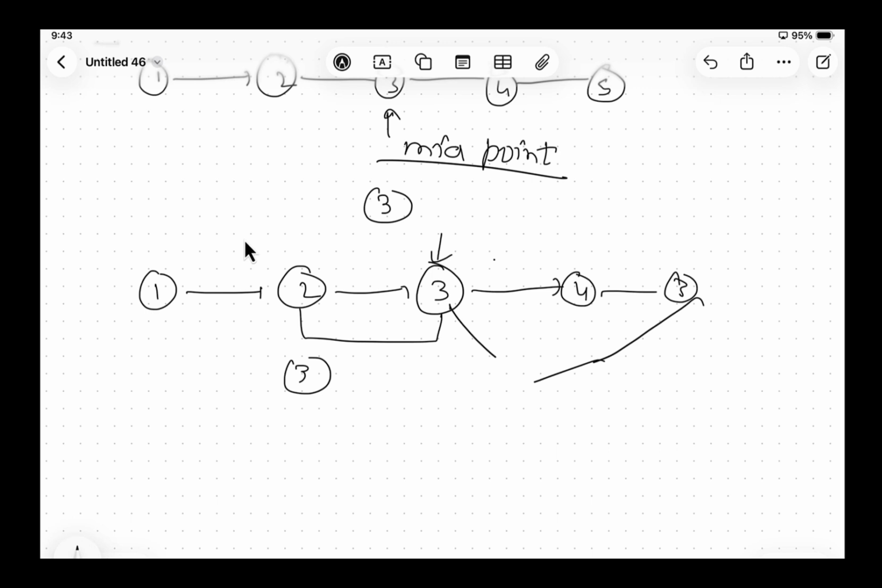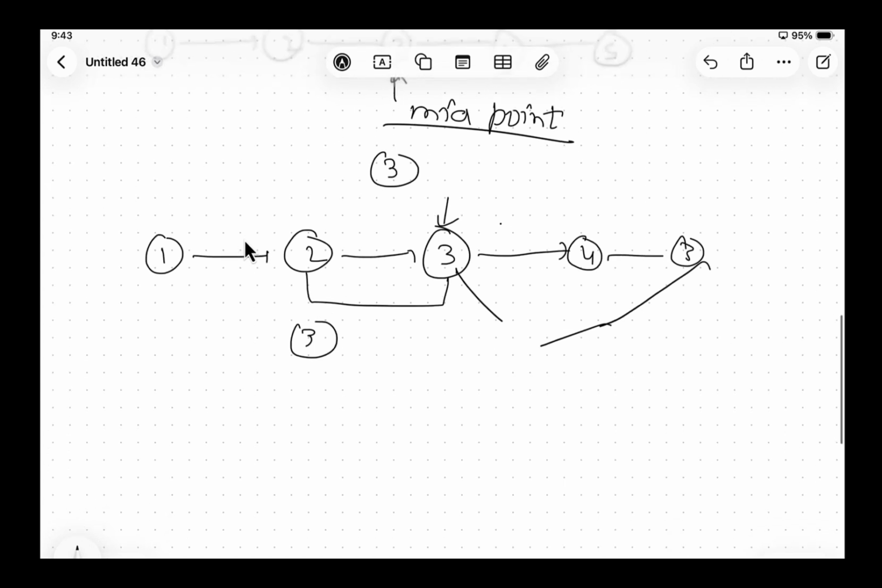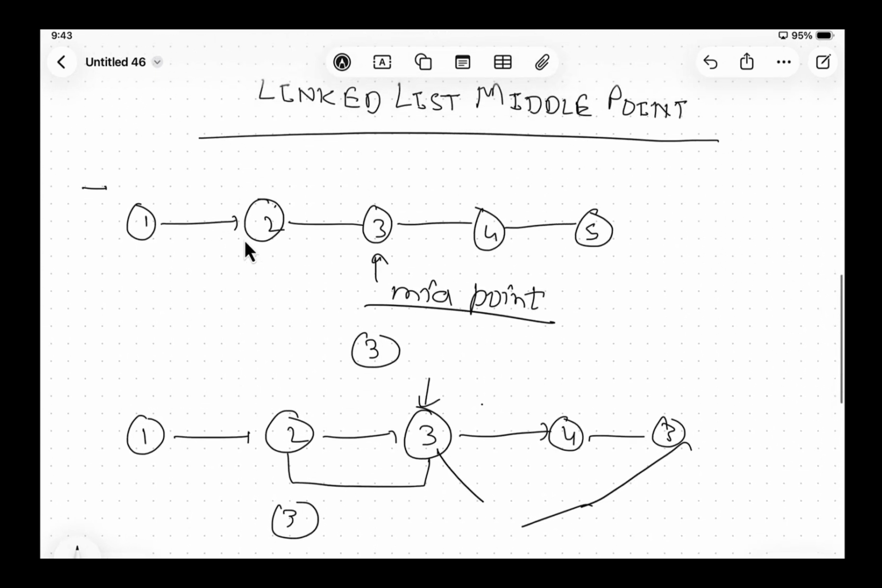The most intuitive, naive approach to solve this kind of problem is to traverse the linked list. I traverse this linked list with one loop and maintain one counter. When I read the next node, I increment the count. I do this until I reach the last, so the count will come to 5.